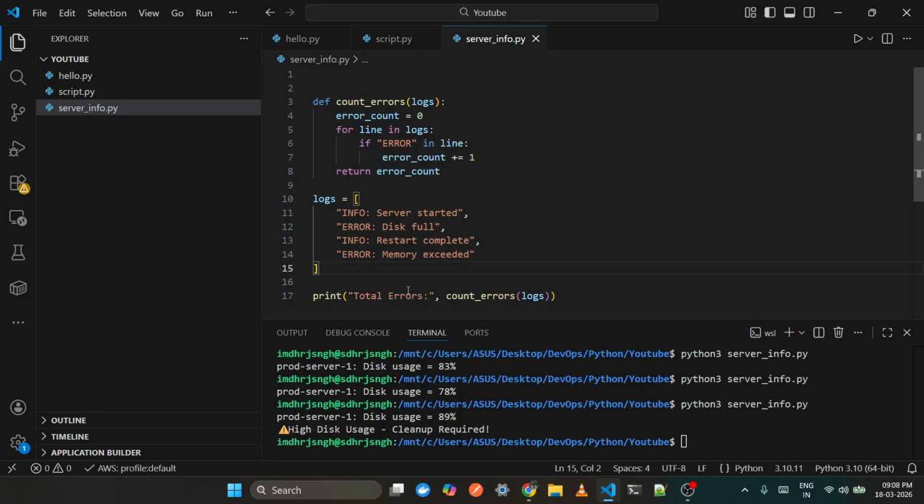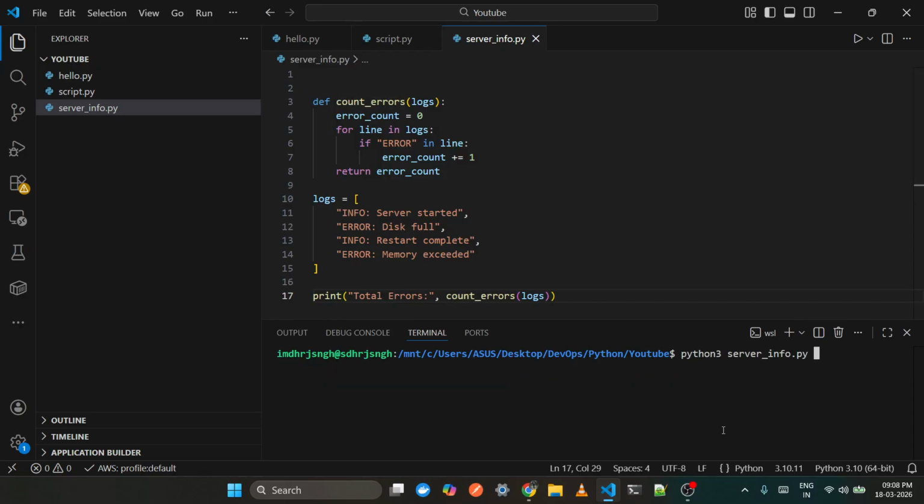That's why we are getting the total error count. I will let you know how the output would look. It is supposed to give us 2. Why 2? Because only 2 errors are there: first one is there, second one is there. So that's how we can use it.